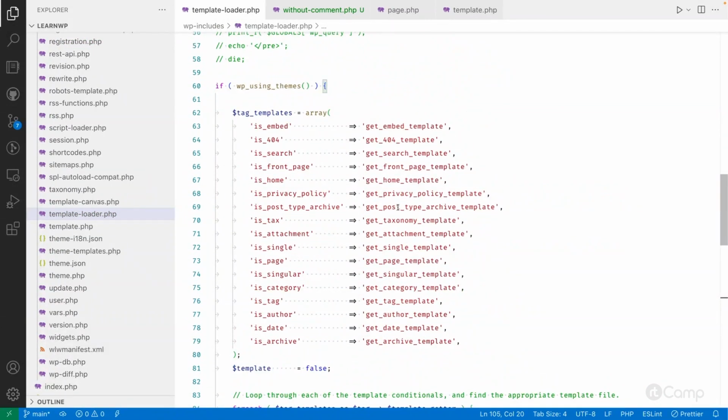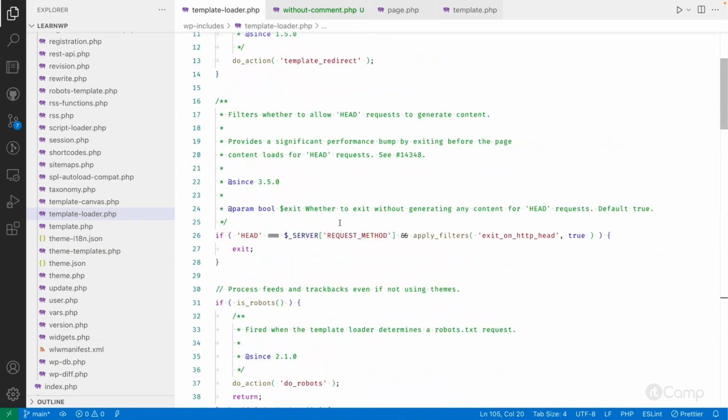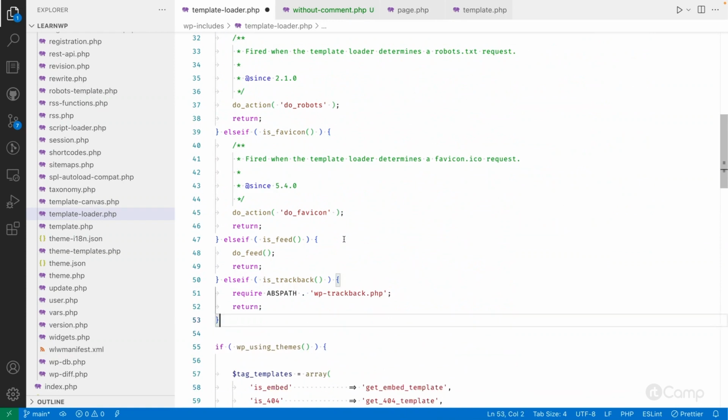If you haven't watched the video about the rewrite API, please watch that video, because in it I covered parsing the request and query vars, and based on the query vars, WordPress identifies what content is needed, constructs the SQL query, executes it, fetches the data, and then displays it on the front end. Based on the conditional tags, WordPress identifies which templates need to be loaded and loads the template to display the content. That's all about it, and this is how the template hierarchy works in WordPress.